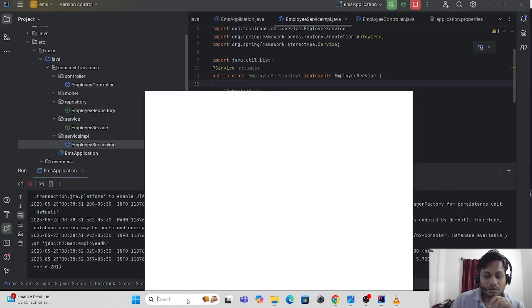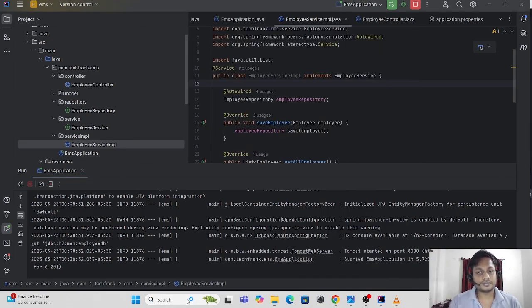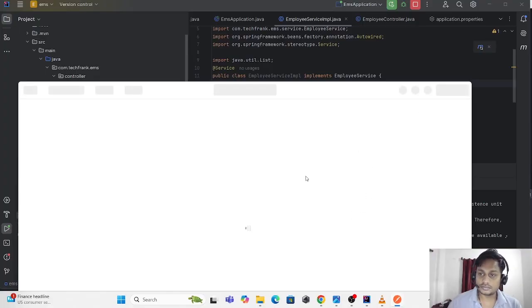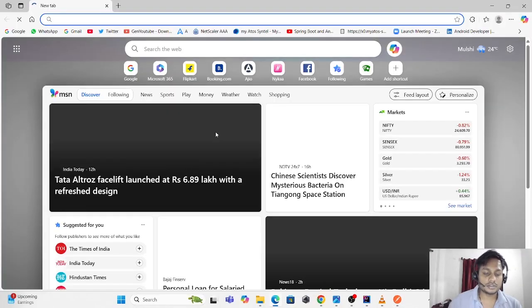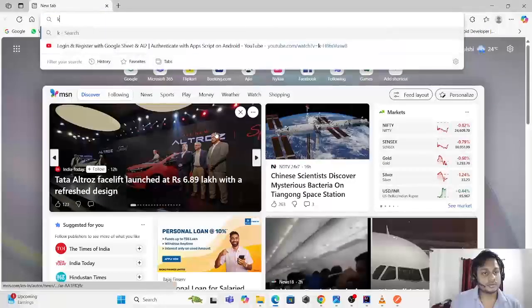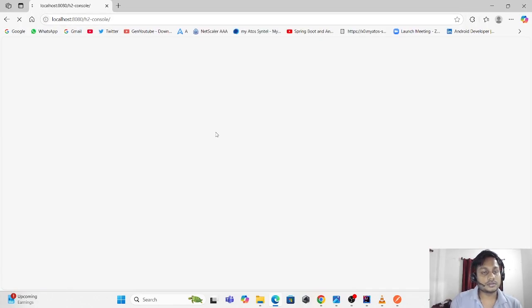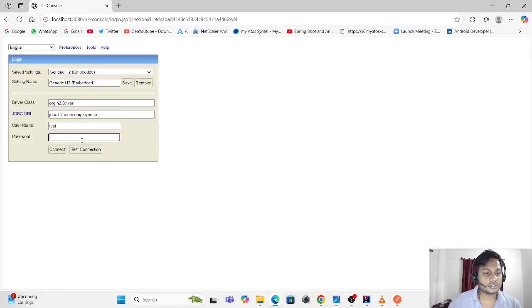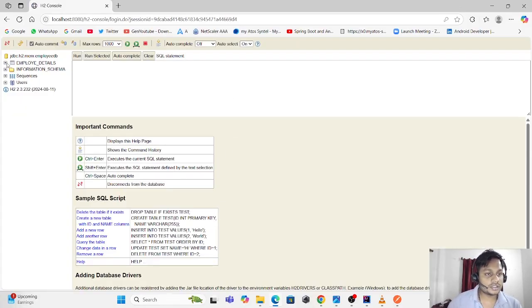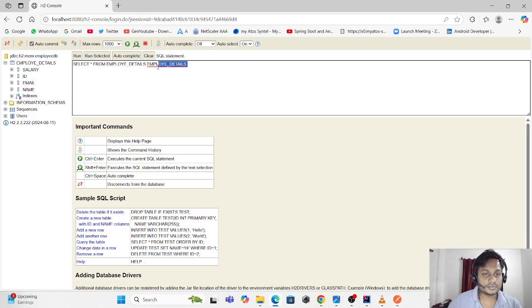So first we'll open the Postman. Before that we'll check our H2 console. So localhost:8080/h2_console. As you can see, it is loaded. Then enter the password. You can see the employee details table is there inside the employeedb schema, and it is empty. So we will run and check.